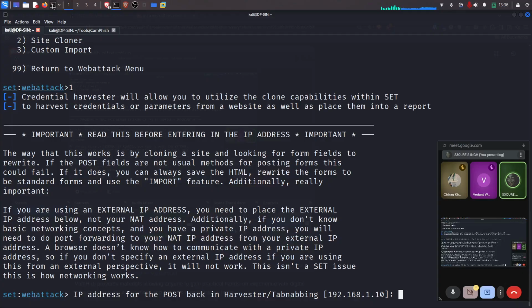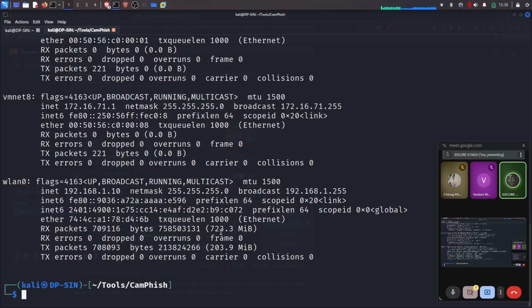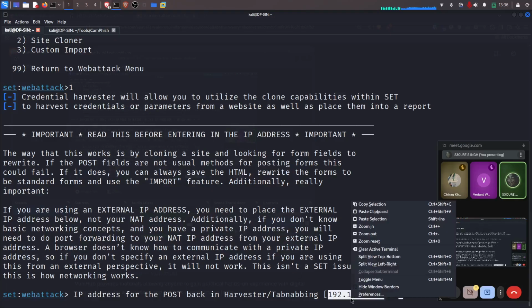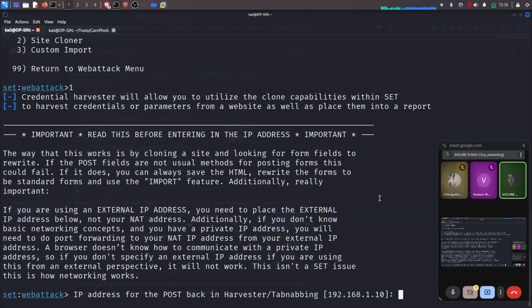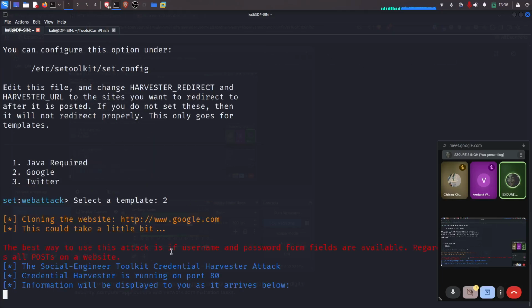Is that my IP? ifconfig. This is for the post request, so I guess it will be my own IP, 1.10. Okay, 1.10. So I'll just simply copy this and hit enter. Now, there are some default templates called Java Required, Google, and Twitter. So for example, I'll choose Google and I'll hit enter.